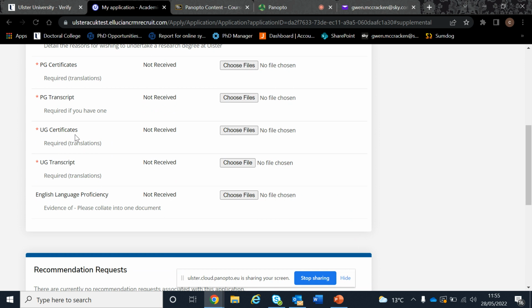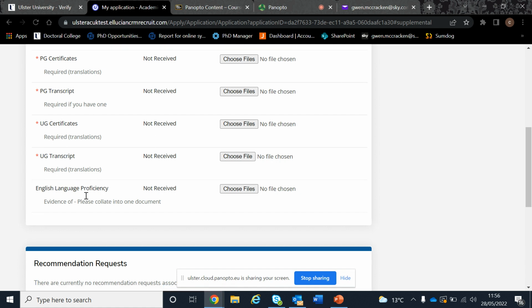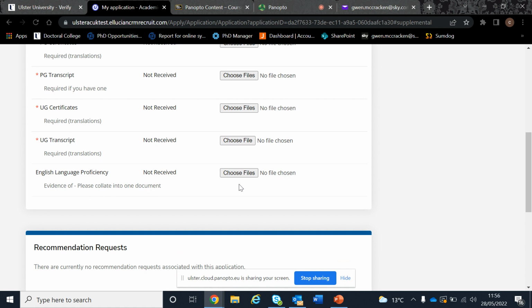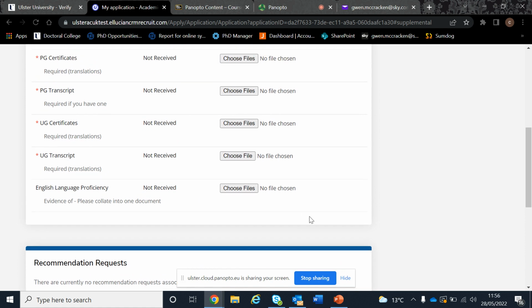Then UG certificates and transcripts, that's your undergraduate degree, so your bachelor's degree. We would need details of that, and similarly it may be that you have a degree pending, that you're in your final year and don't yet have your certificate, so again you can just leave that blank. English language proficiency is the last one. We find most people would maybe upload their GCSE certificates if they're home applicants. For overseas applicants, there is a list of recognised qualifications that you can use.